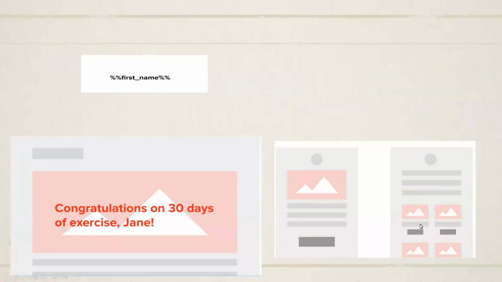And in the content of the email, the images you see here, right? "Congratulations on 30 days of exercise, Jane." So it addresses the subscriber by name. They included the first name here. So the person reading the email feels that the data is about them and is more relevant to them. It can be images, the content, and the links that are getting displayed. It can be at multiple places.